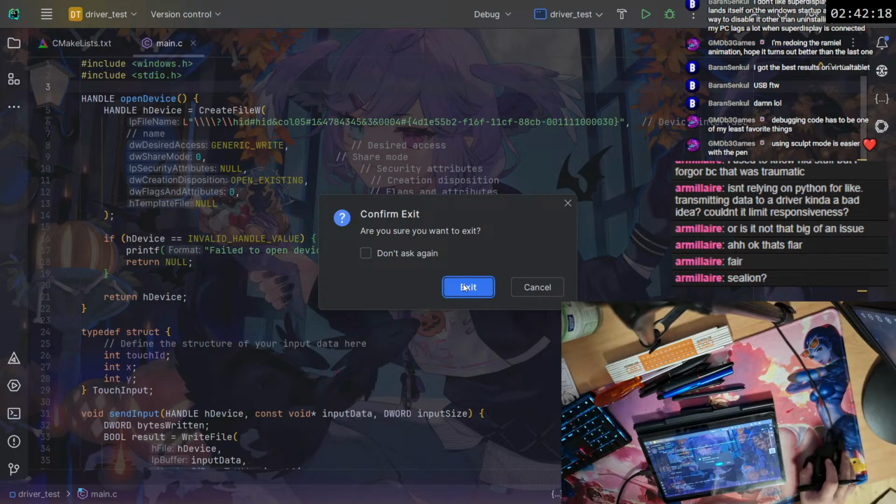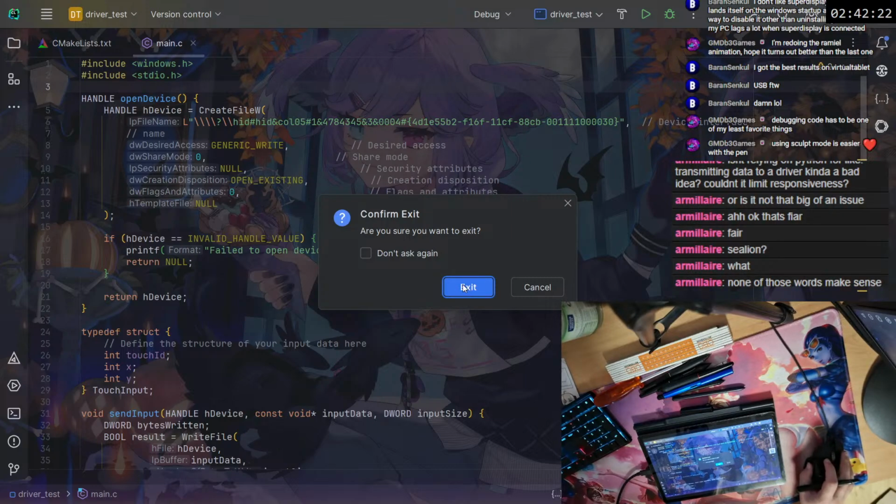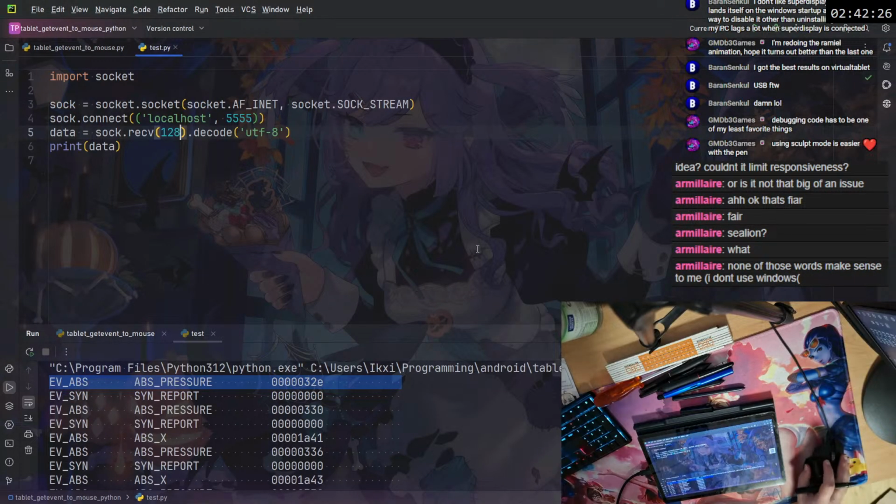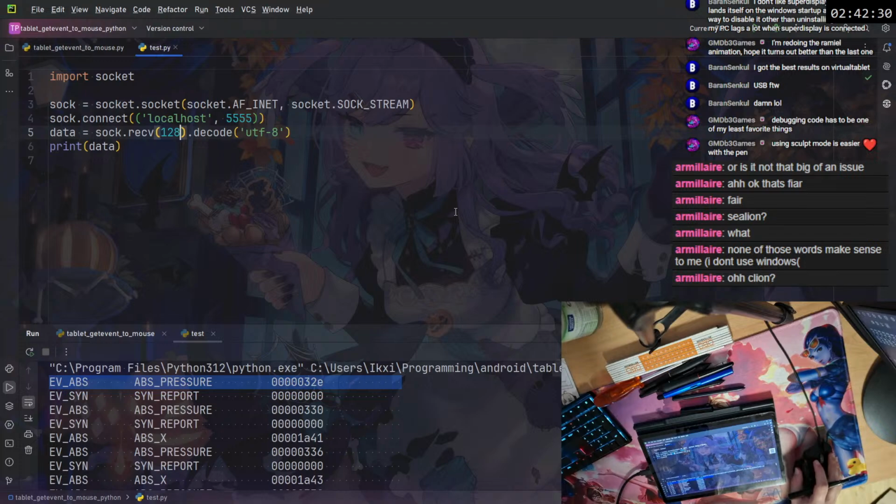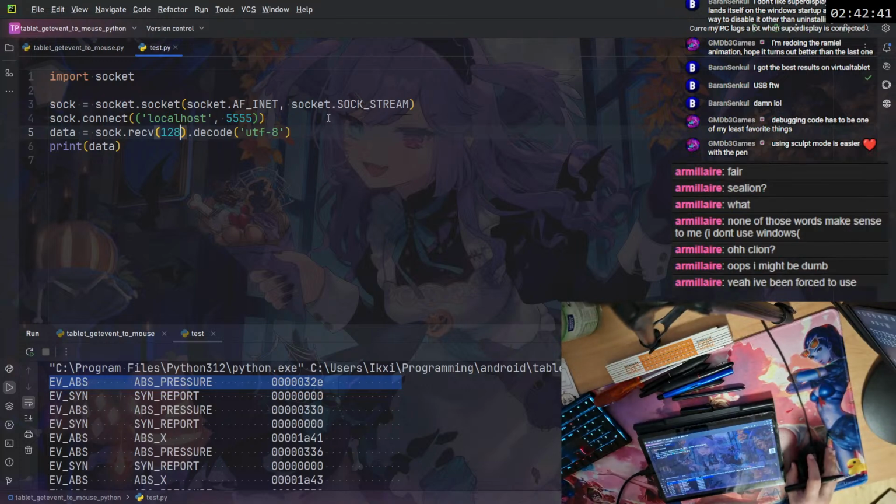It's an IDE for C, C++. A JetBrains IDE. None of these words make sense to me. I don't use Windows. Ah, got it, okay. JetBrains, they make IDEs. A lot of IDEs. Yes, that CLion. Yes, that one.